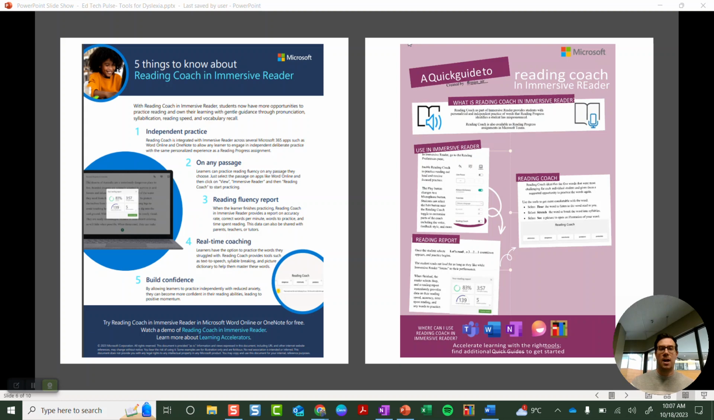So definitely check out the whole idea of Immersive Reader and Reading Coach together. Again, things like Flip and Minecraft, they're already in there, so they're built in, and it makes it really easy for students to get feedback and use these different types of tools.